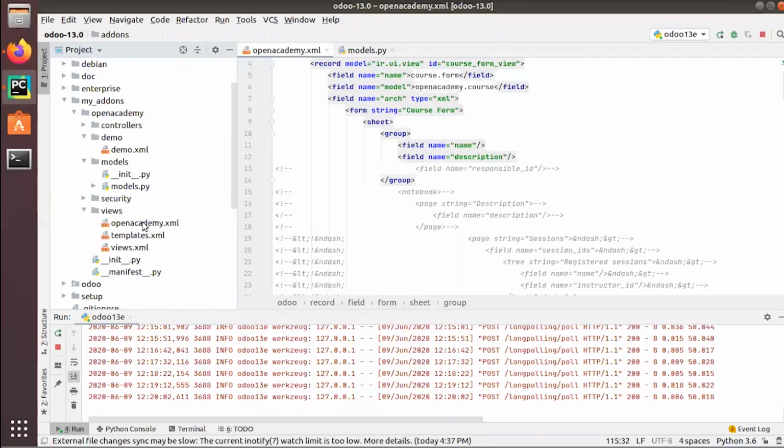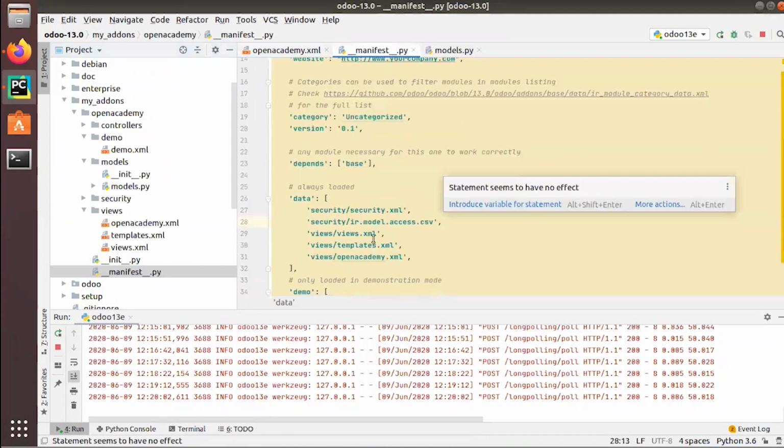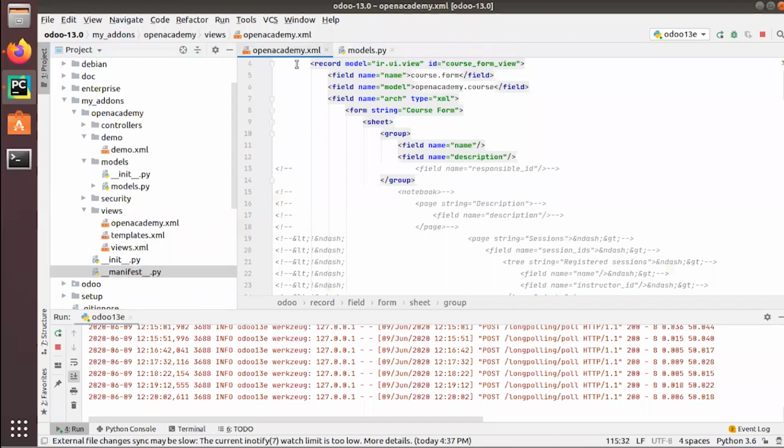Now we have the Open Academy in the same file. If we were having a different file for the Open Academy session and a different file for Open Academy courses, you would have to define those files under this manifest, just like we mentioned about the models.py. You will have to define those files in the manifest. So these things are done.